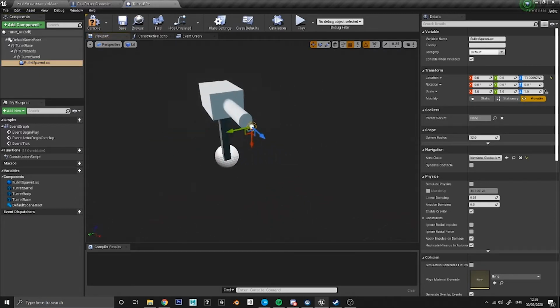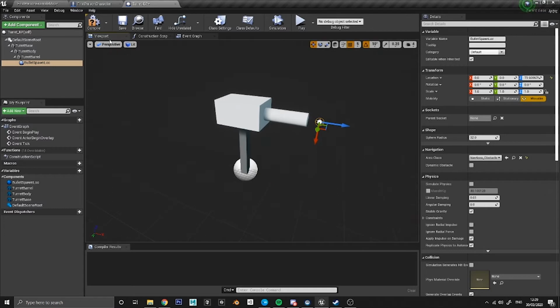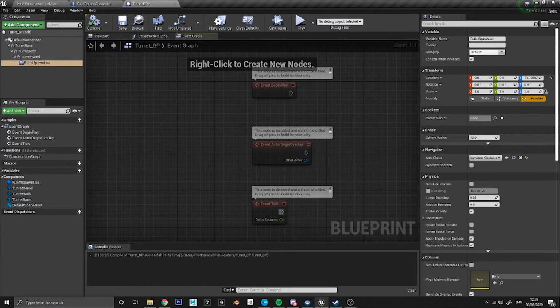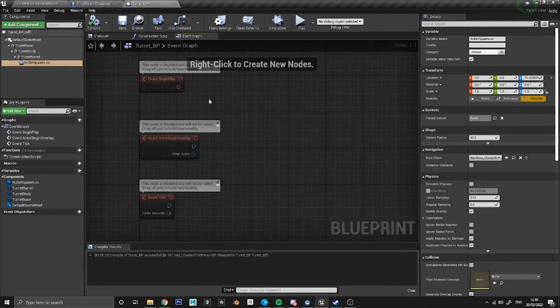Okay, so we've got these components now, and what we need to do is obviously set this up so that it will look at wherever the player is looking when the turret is active. So we are going to need to do some stuff in the event graph shortly, but let's just do a little bit of setup in the first person character first as well.